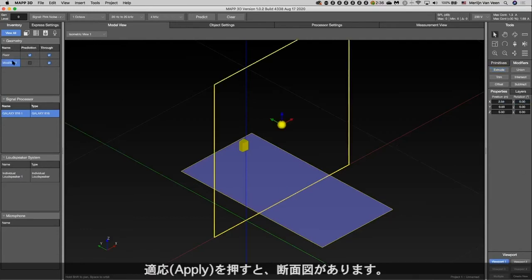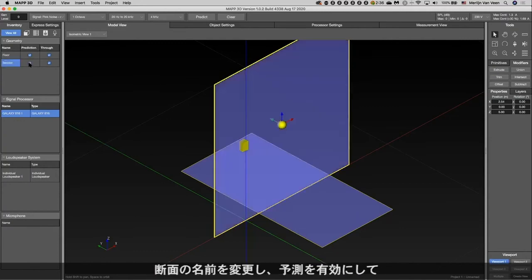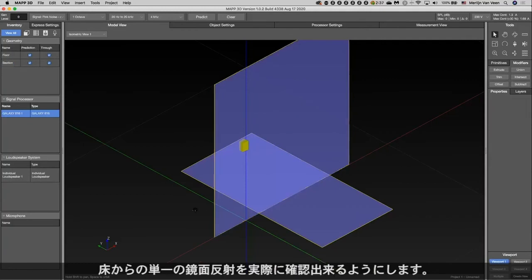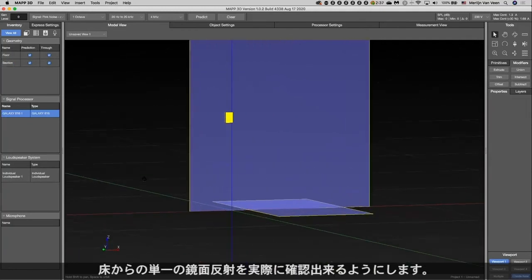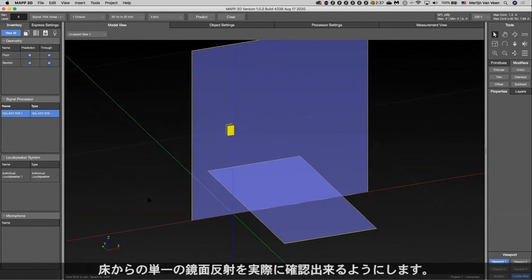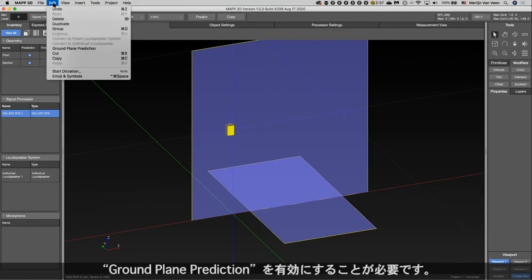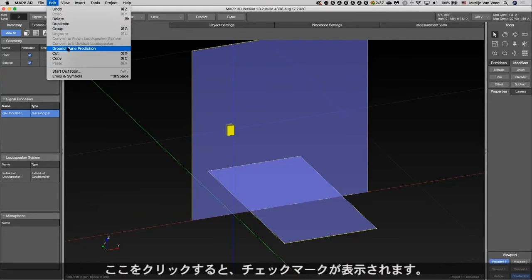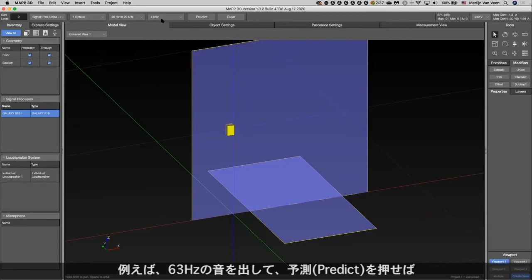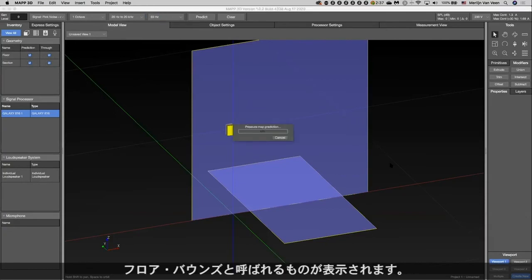And there is now my section plane. I'm going to rename it section, and I'm going to activate it for prediction as well, so that you can actually see that single specular reflection coming off the floor. The final thing that I need to do is go to edit, and under edit, I need to activate the ground plane prediction. Okay, so if I click on that, notice that it now has a check mark in front of it. If I now were to go to, let's say, 63 hertz and hit predict, now you're going to see what some people refer to as the floor bounce.